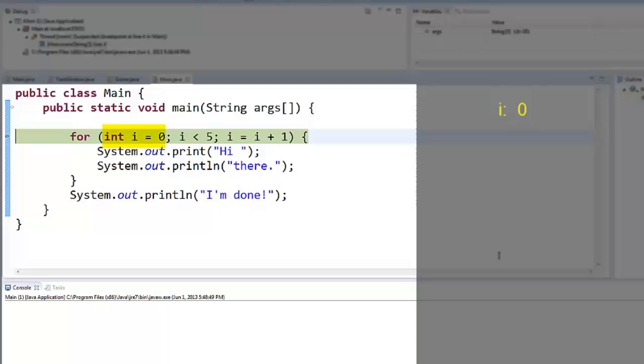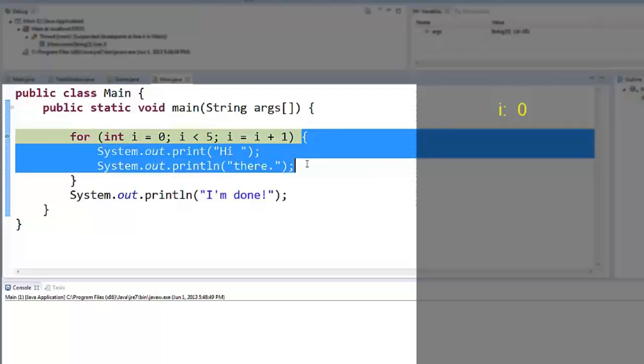So the initializer runs first. This only runs once at the very beginning of the loop. Then we run that middle statement, the test. Is I less than 5? Well, since I is 0 right now, that's true. And when it's true, we execute the block of code. When I say block of code, I mean all the lines between these 2 curly braces.